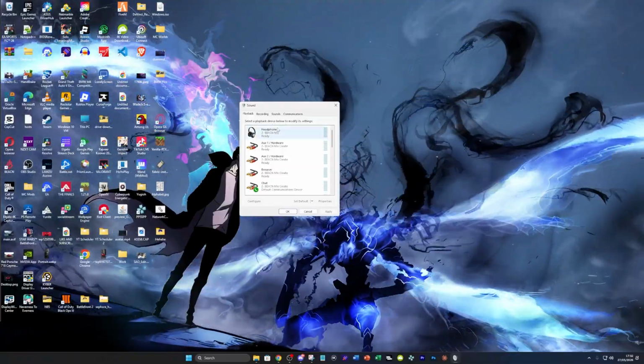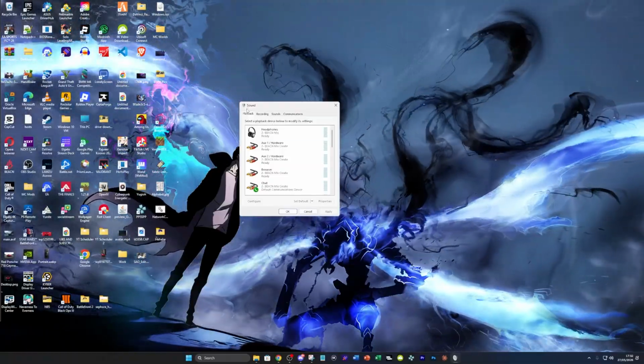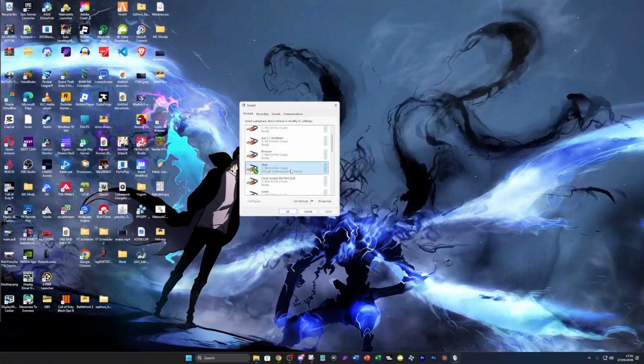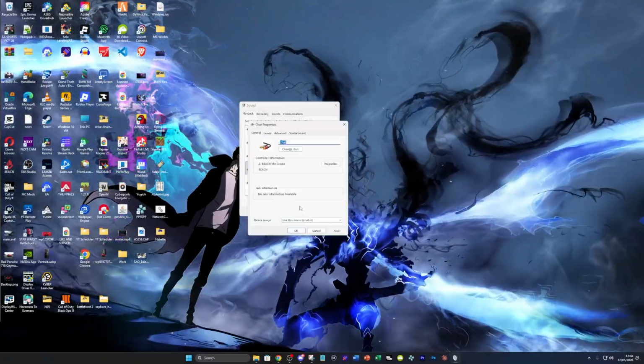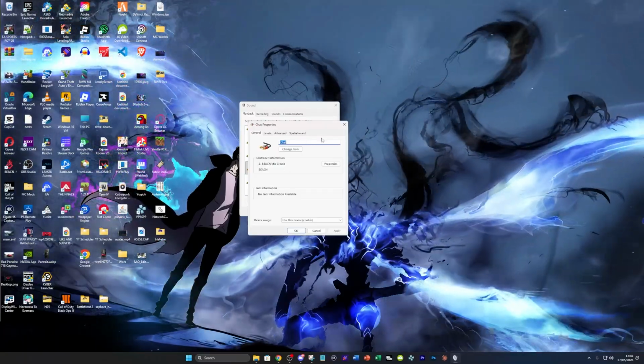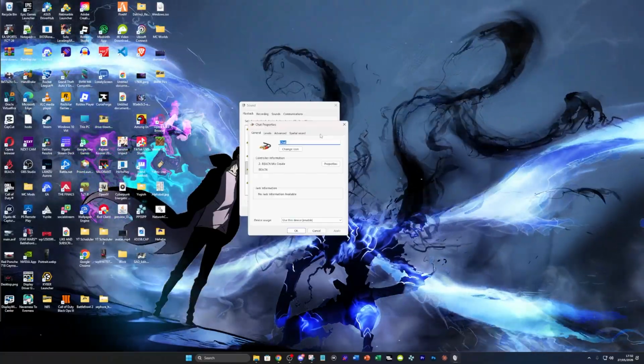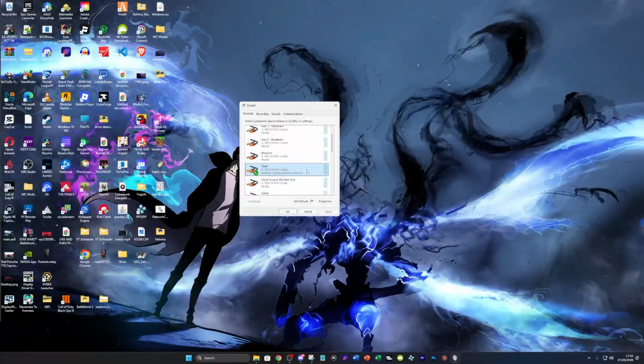And then under the playback tab, right click your active speakers, so whatever speakers you're using. Mine is this right here. And all you want to go ahead and do is right click it and then select properties. Then go ahead and click the enhancements tab. And you're going to see a box for loudness equalization. Click apply and then click OK.